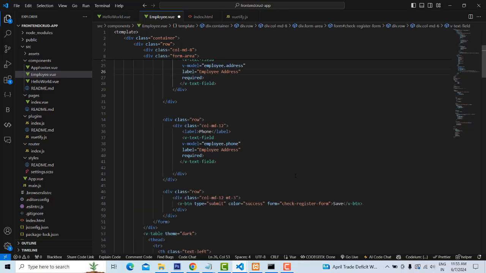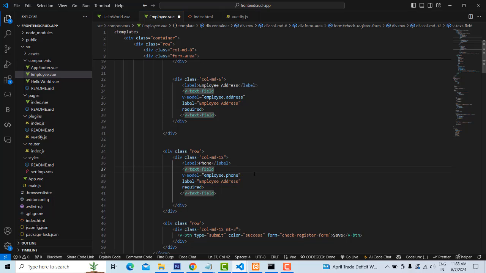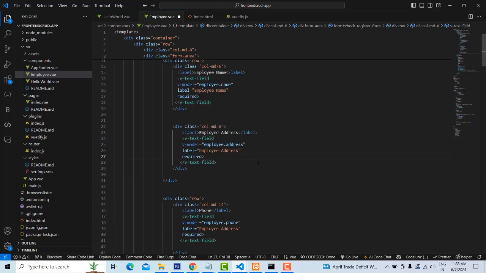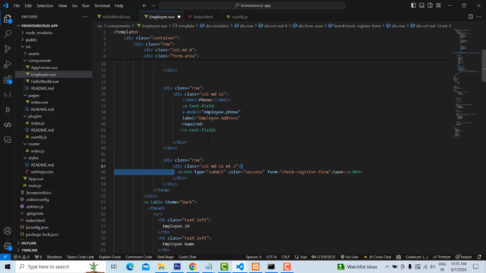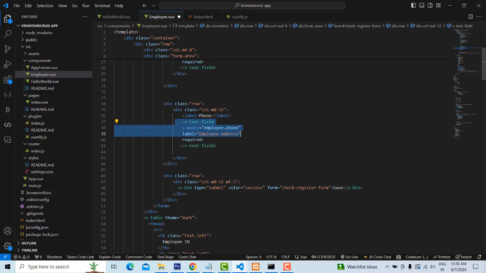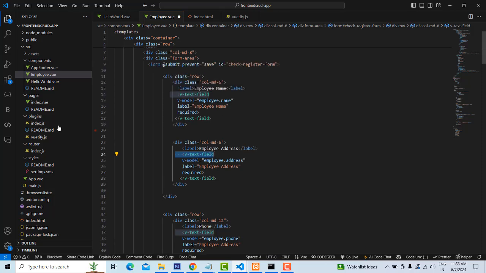Right. So after that, here we have three columns: phone number, address, and name. Then we have one submit button. When you click the submit button, we write all the button and text fields, and we get the values from each text field. Okay, I'll show the output. After that you will understand.